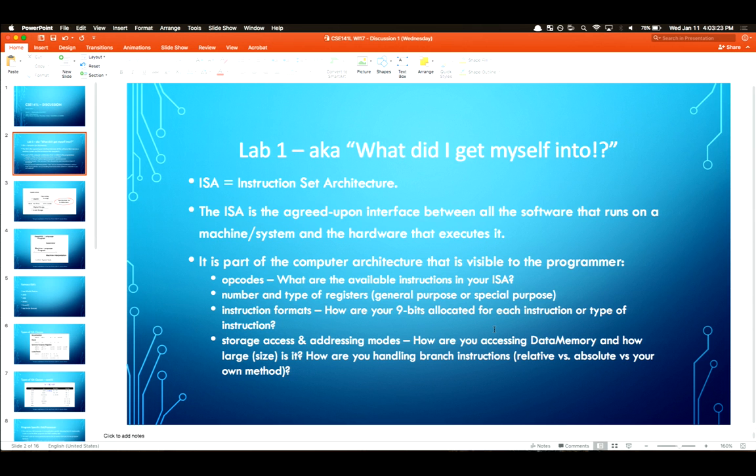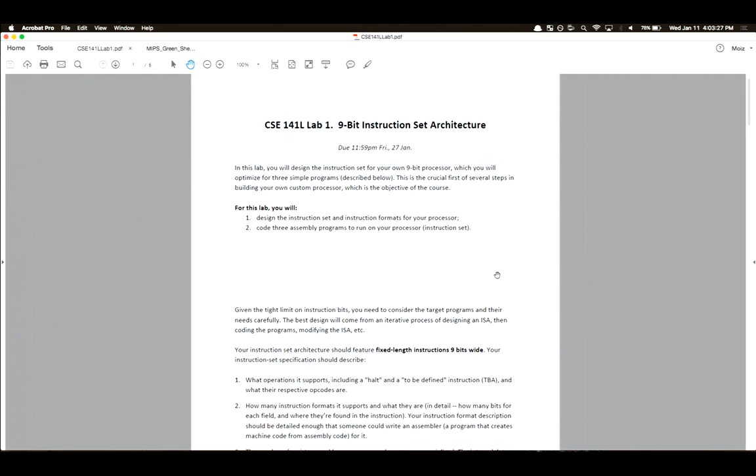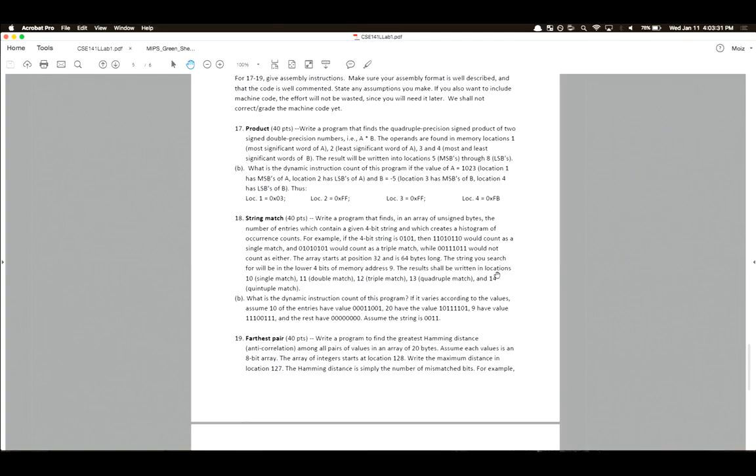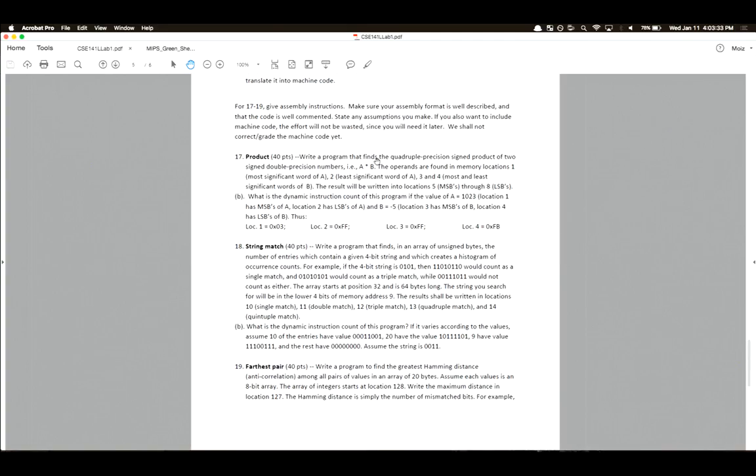So if we look at the assignment, hopefully you guys have read this by now. We have some values, like in the first program, number 17 here, we're doing A times B. So how do you know what A is and how do you know what B is? Those values are living in data memory. So you're going to have to come up with a way to access those values and do operations on them.